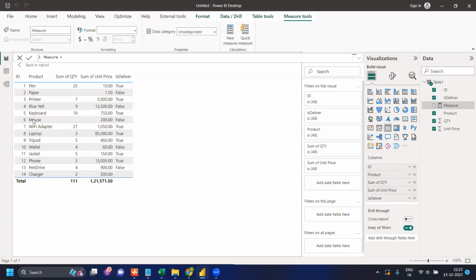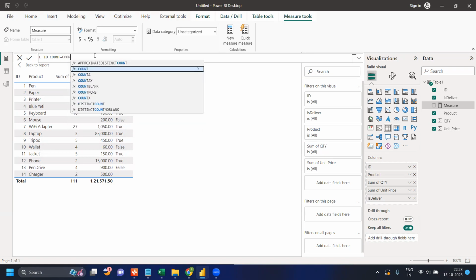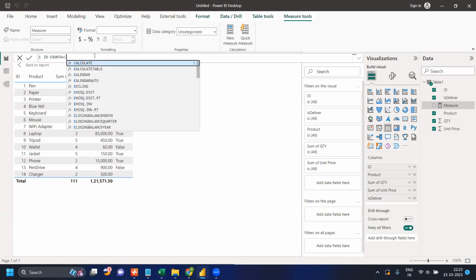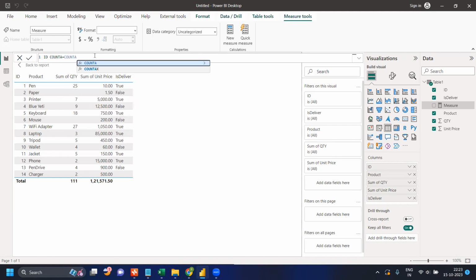So now I'm trying to count the number of rows that exist in the ID column. ID count. So COUNTA of the name of the table, Table1. What is the name of the column? It takes a column as input. I want to count all the rows of ID, so I mention the input as ID. So what is the output of ID? That you need to understand.